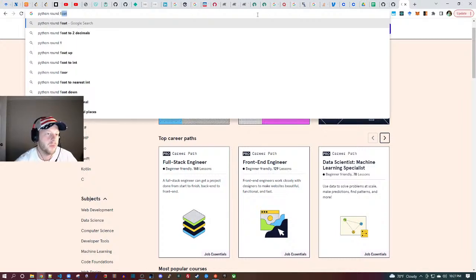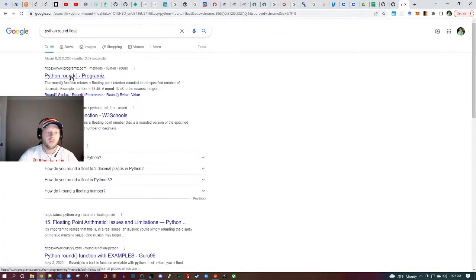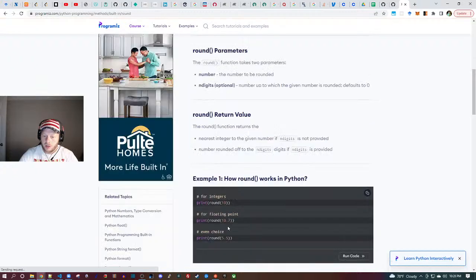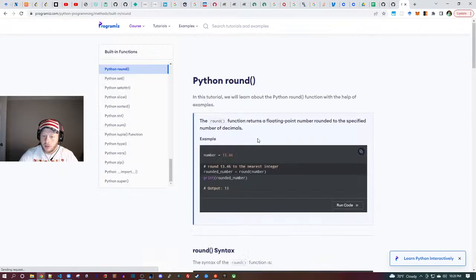Python round float. Round, gotta love it, don't you? But I want to round it to n digits, perfect. Oh, the page lagged. We're not here for that.